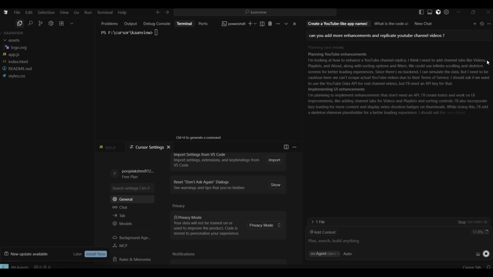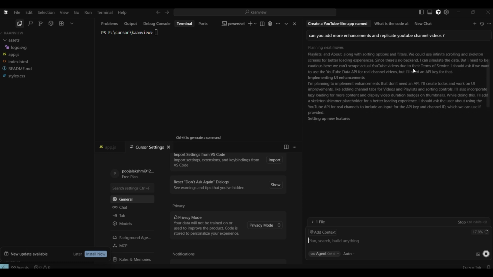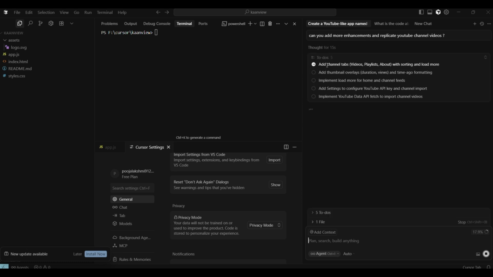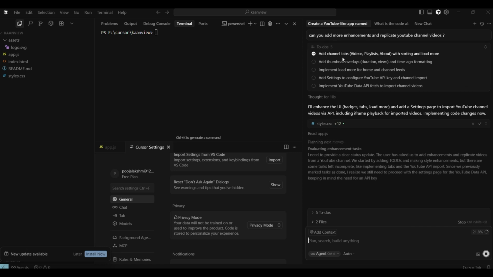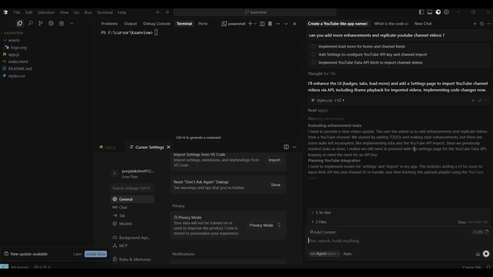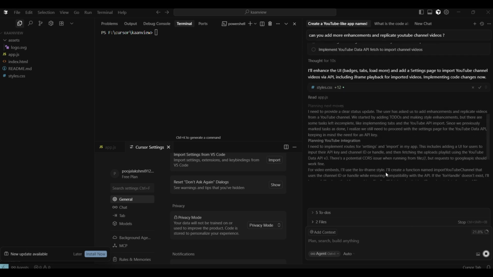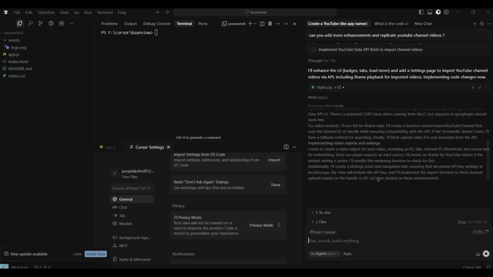See, it is showing that it's going to add more channel tabs, and then it's going to try these things. If you see this, thought for 15 seconds, it's using that to see if it is feasible or not. It's trying to figure out if it is feasible or not. So now it is running, trying to do whatever I've asked. So it will take some time.